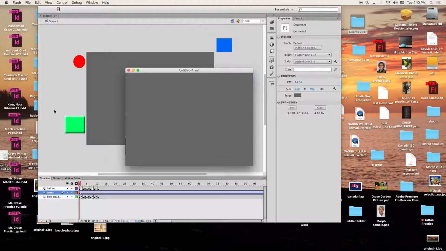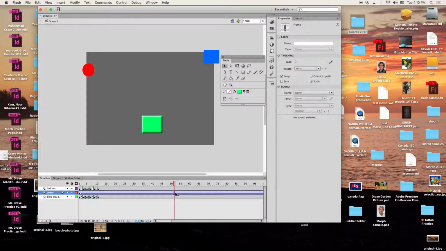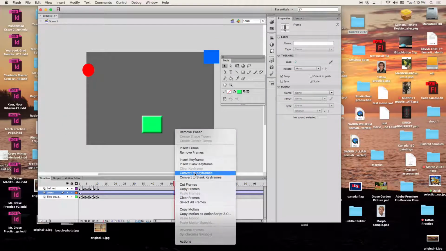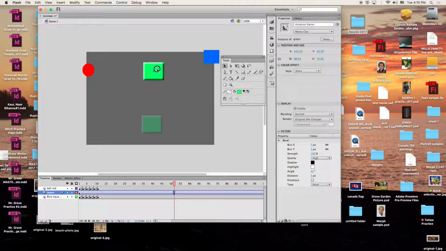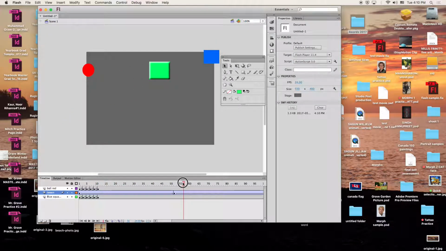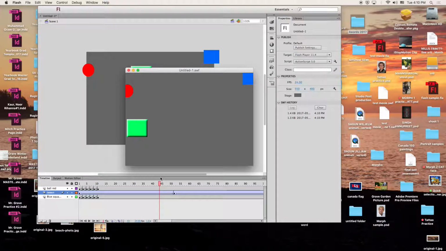If I wanted to change the path of where my green rectangle goes, anywhere along the tween I can right click and insert another keyframe, and then I can change the position on that keyframe, on this black dot right here. And now when I scrub through, the square goes up, the square comes back down. Just like that, right? Test the movie. So now it goes up, and it goes down.